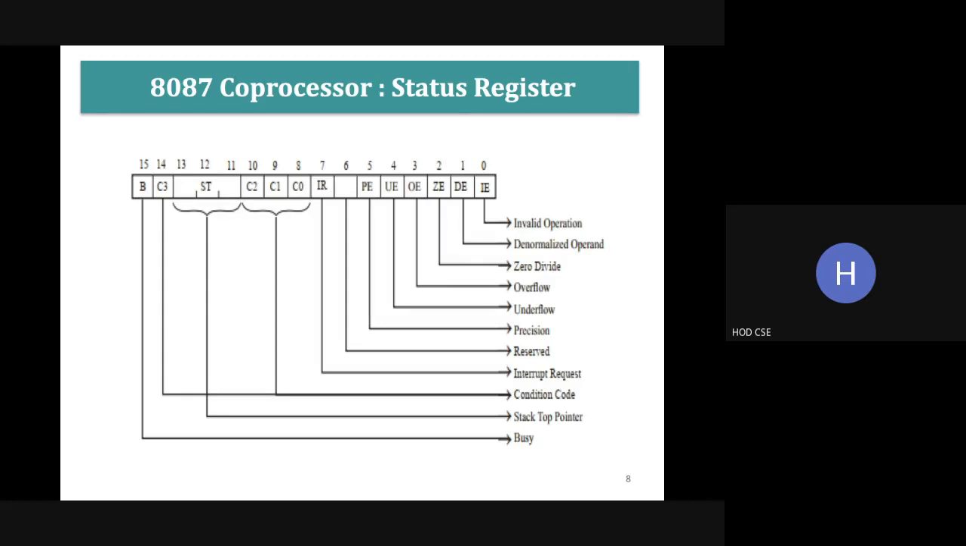That is, if the output is too large to fit into the register, the overflow error bit will be set. Next one is the underflow condition, which occurs if the data is too small to fit into the register. Underflow also occurs when we are trying to pop data from the stack and there is no data in the stack. Next one is precision control. There are some conditions here, that is, the result can be 24-bit or 64-bit. If the precision exceeds the selected limits, this bit will be set.